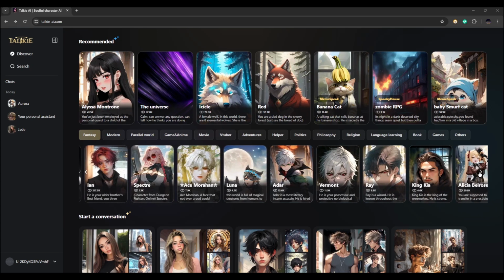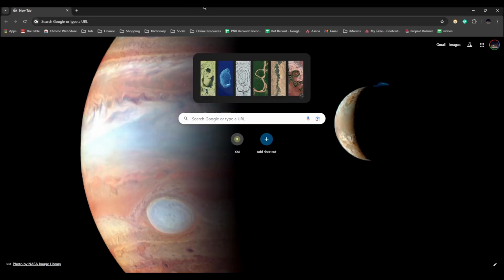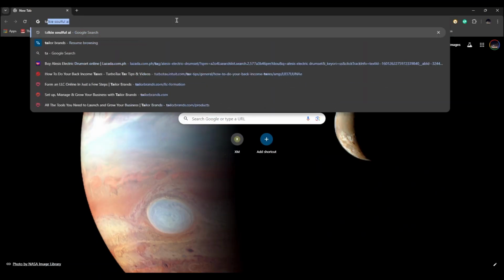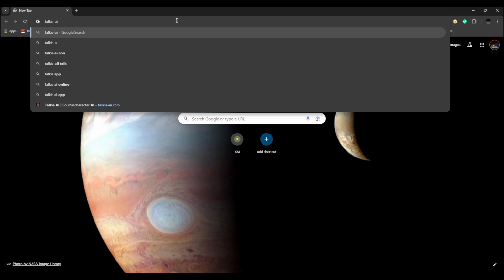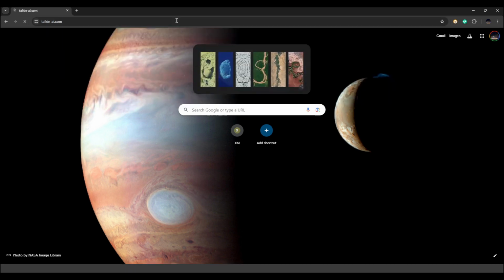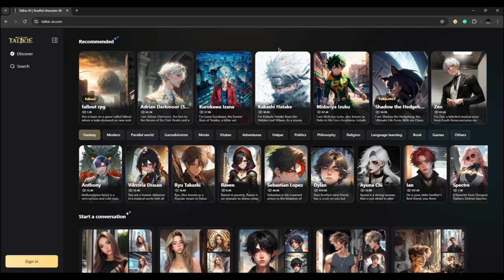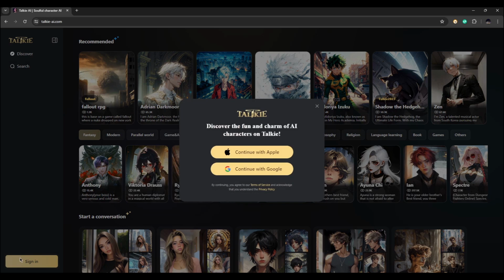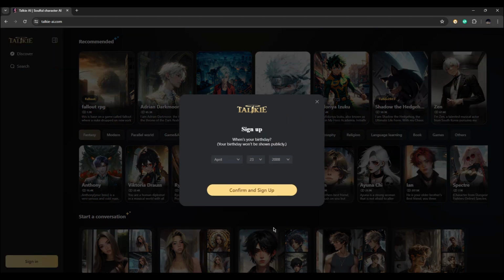So this is how you can use it. In your web browser, go to talkie-ai.com, and it is going to take you to its website. Now once you are here, you go ahead and click on sign in, and if you don't have an account, you can go ahead and continue if you want to use your Apple ID, or you can also continue with Google. So after signing up, you are going to be asked some questions.